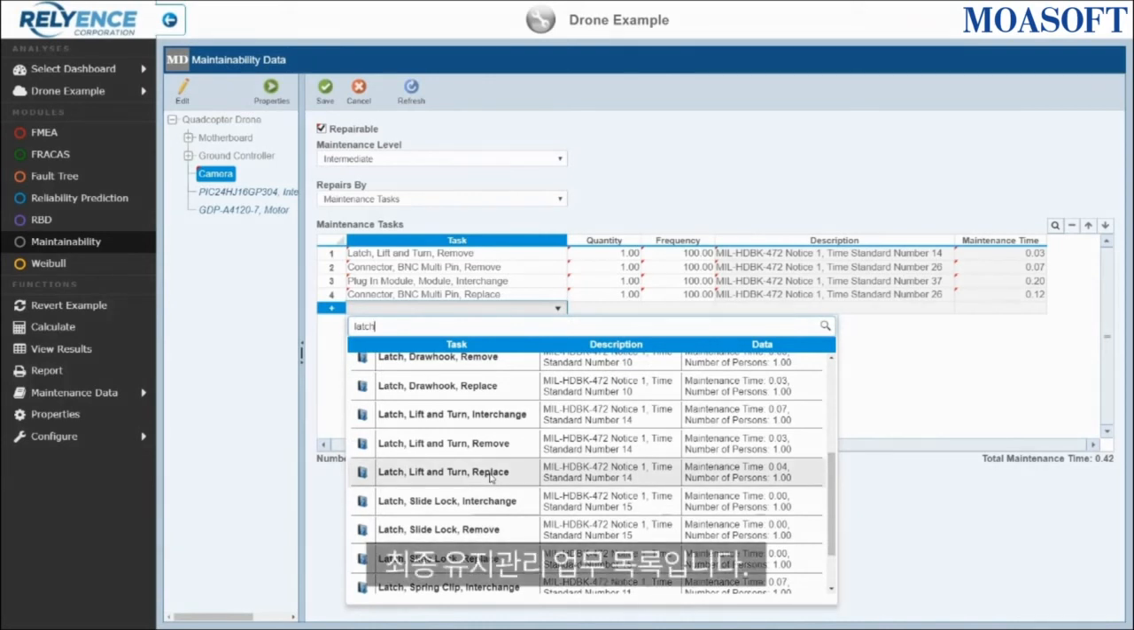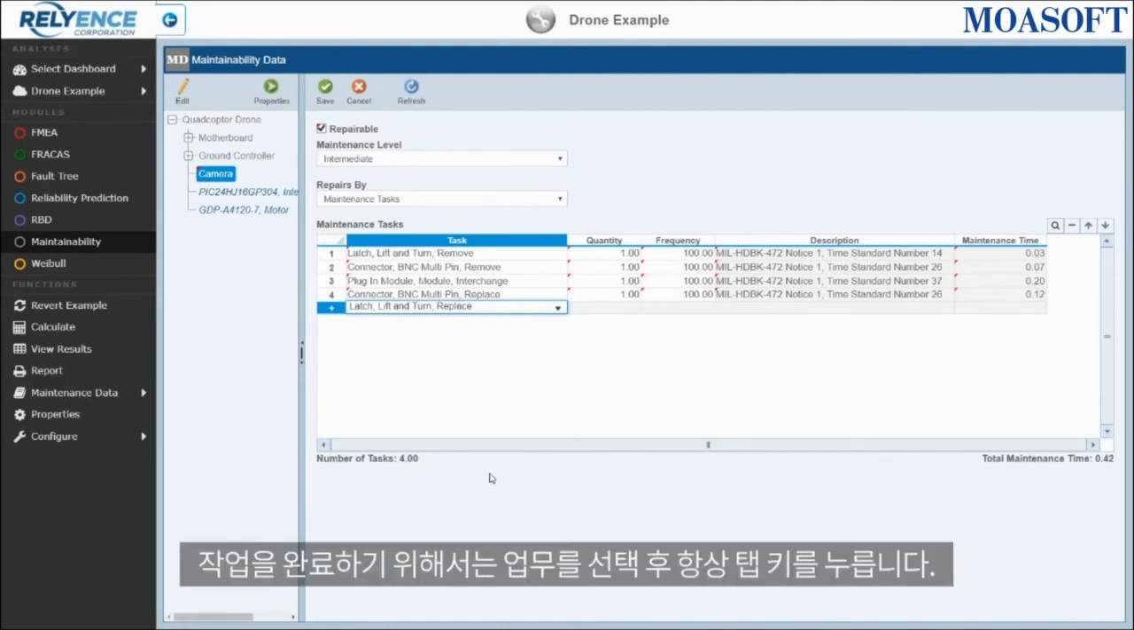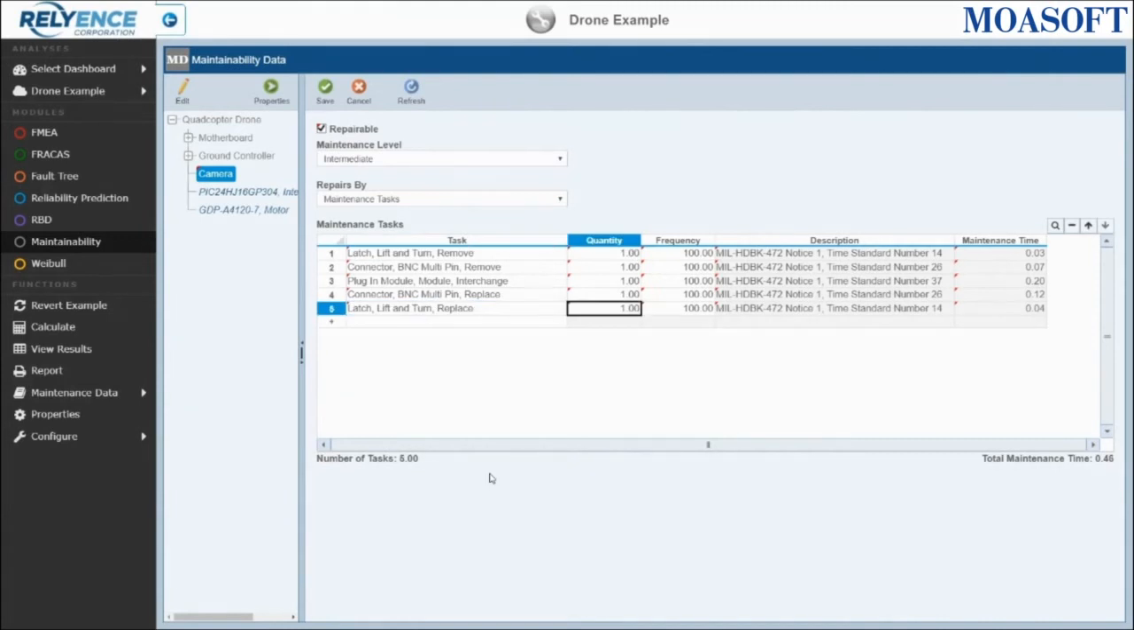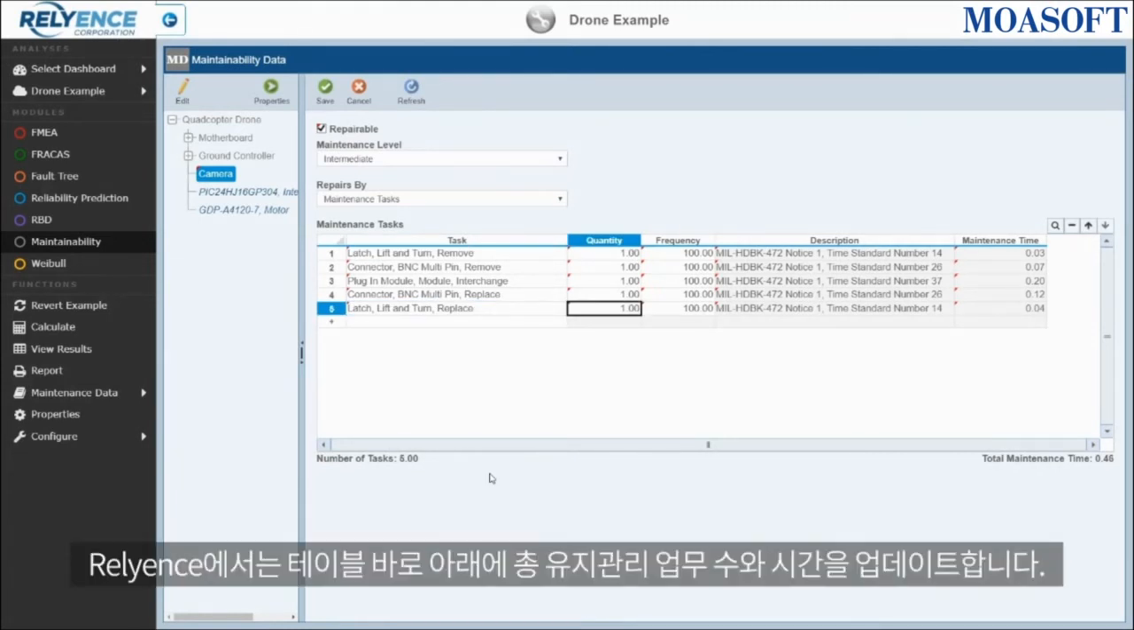So here's our final task. And again, just to complete the process, always press the Tab key after selecting the task. Note that as data is entered in the Maintenance Tasks table, Relyence updates the number of tasks and the total maintenance time, here just below the table.